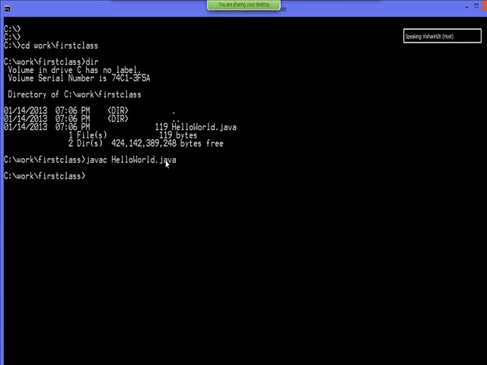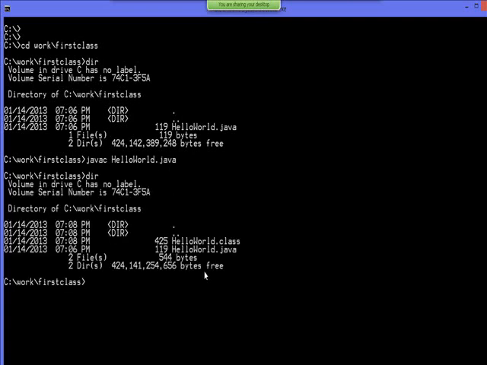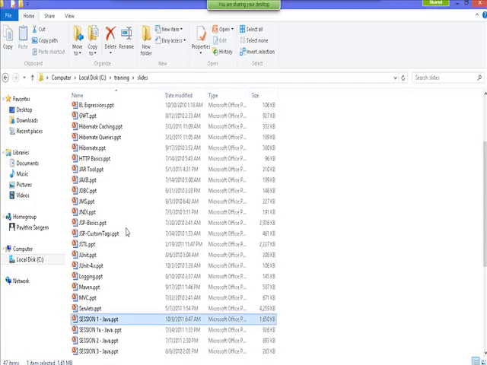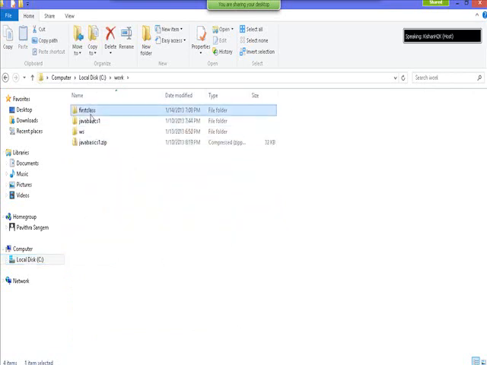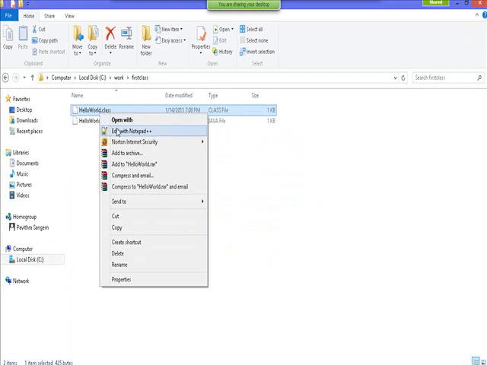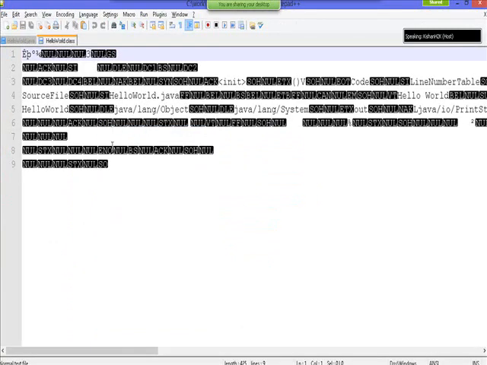And the output of this, you can see there are two files now. One is the .java and the other one is called the .class file. And the .class file, you cannot read and you cannot understand even if you try to open it. Go to the work first class, and let me open this in the folder. This is something you cannot really read.